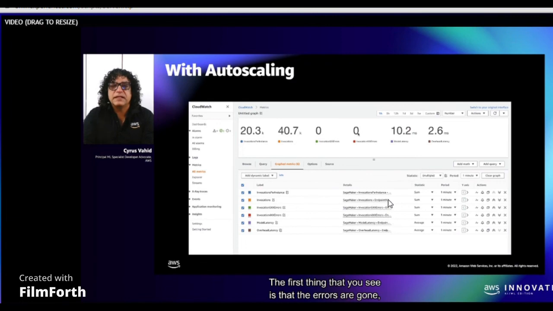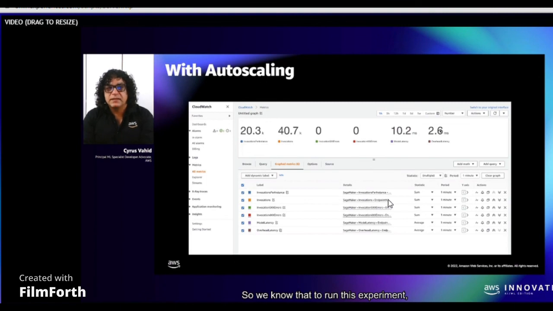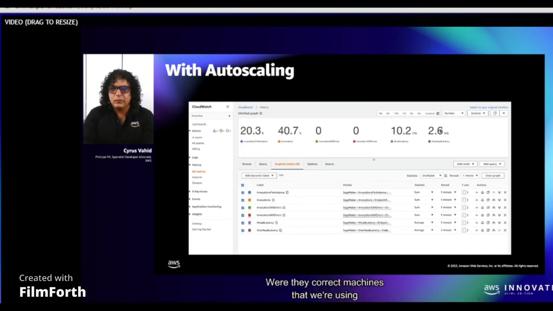The first thing that you see is that the errors are gone, the latency is down to 10 milliseconds, and the overhead latency to 2. So that is a good place to be. We know that to run this experiment, we need at least 2 machines, so I might as well start with 2 machines and make my initial instance count 2. But we're not quite done yet. Are they the correct machines that we're using?